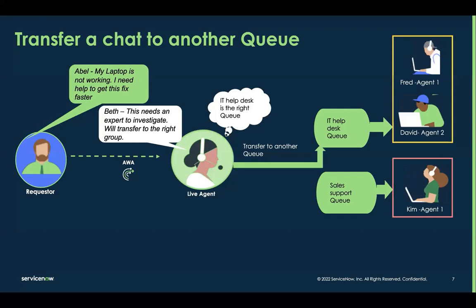Based on the queue assignment rules and the conditions that have been defined in Advanced Work Assignment, the queue will look for the right agent and assign the chat to the right agent. And the right agent comes into the chat window with Abel and starts helping him.